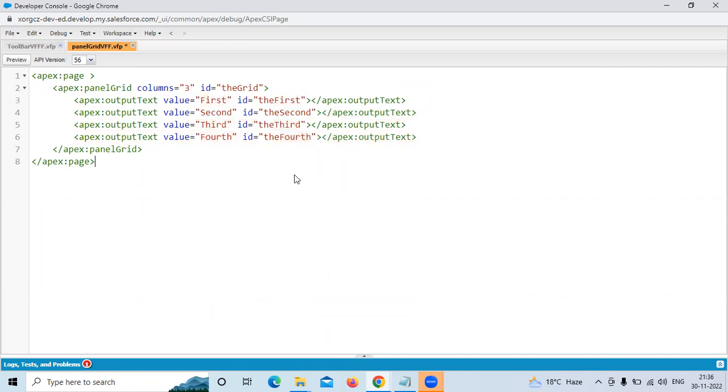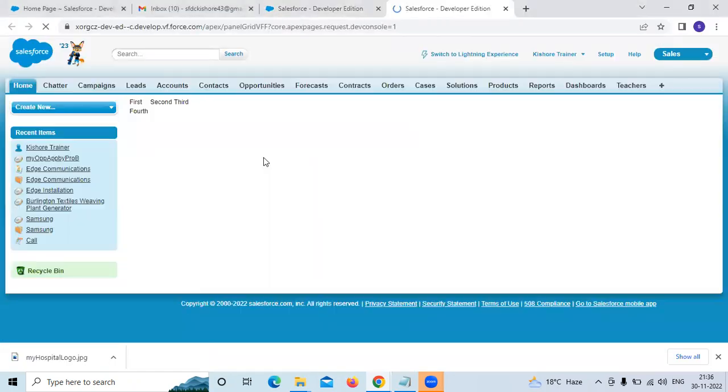Four, right? Save it. Columns are 3 and the values are 4 here. For the preview, how are we getting it? Are you getting it or not? Yes, sir. Like this, you can get the panel codes. Okay.